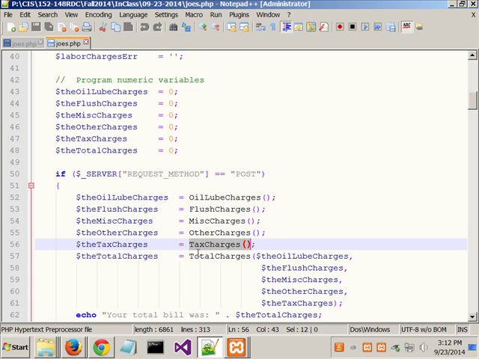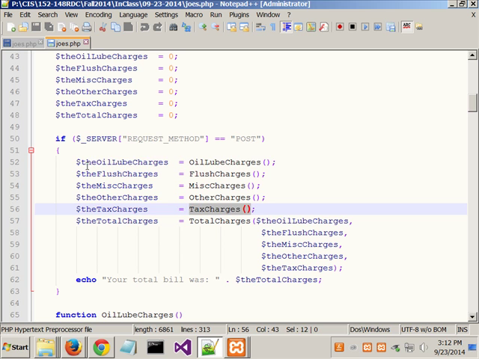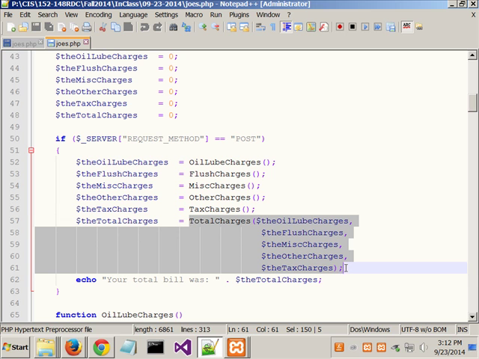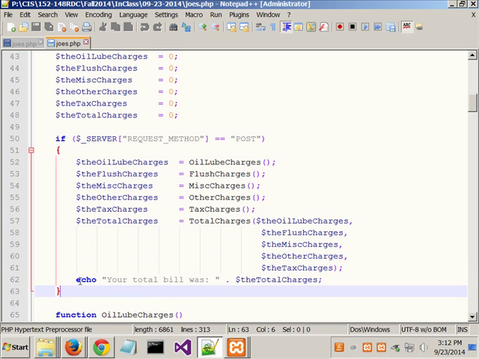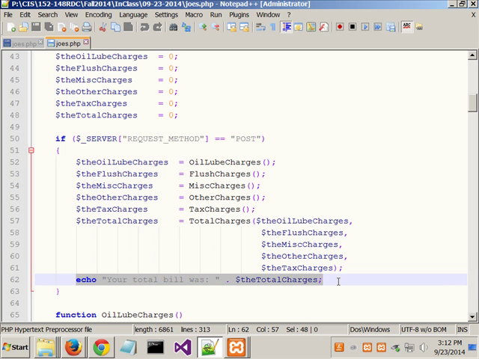Again, like I said, there are some problems with it. Then after I figure out the oil lube charges, the flush charges, the miscellaneous charges, the other charges, the tax charges, and the total charges, we pass all of those together into another function called total charges, and when that comes back, we echo out the bill. Does all that make sense as far as what's going on in there? Does that make sense to everybody? Anybody that it doesn't make sense to?